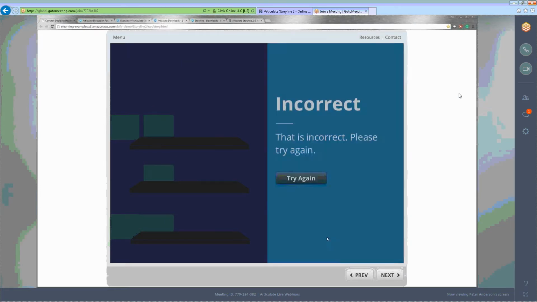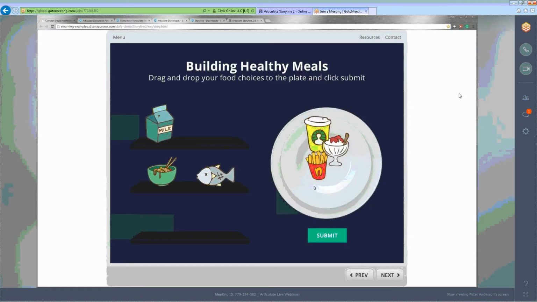So once I've dragged the items that I want onto my plate, I can click Submit, and we get what's called a feedback layer. And in this case, it's an incorrect feedback layer because I have no idea what a healthy meal consists of, apparently. What we do is we build these feedback layers for you automatically. Anytime you insert a quiz slide into Storyline, we're going to build these for you automatically, and you can customize them any way you want. You can make them look any way you want, say anything you want them to, and we're going to build them for you automatically. So let's try it again.